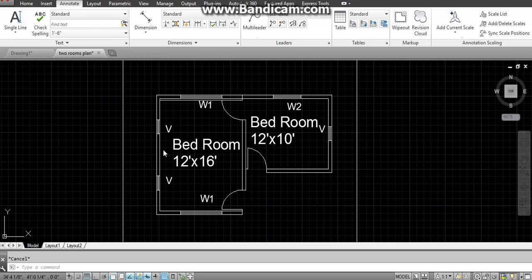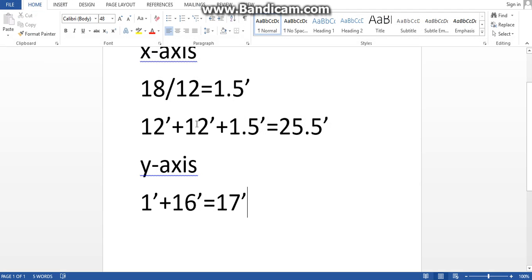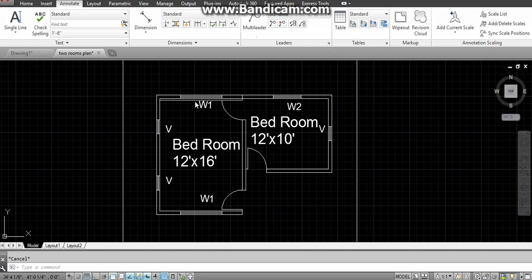And then the internal dimension, this is from here to here 12, and from here to here is also 12. So 12 plus 12 plus 1.5, which is of walls. So this will be 25.5 in x-axis. Now if we talk about y-axis, there are 2 walls, 6 plus 6, 12 inches. So 12 inches is simply 1 foot, and this is 16 feet. So this will be 17 feet in y-axis.